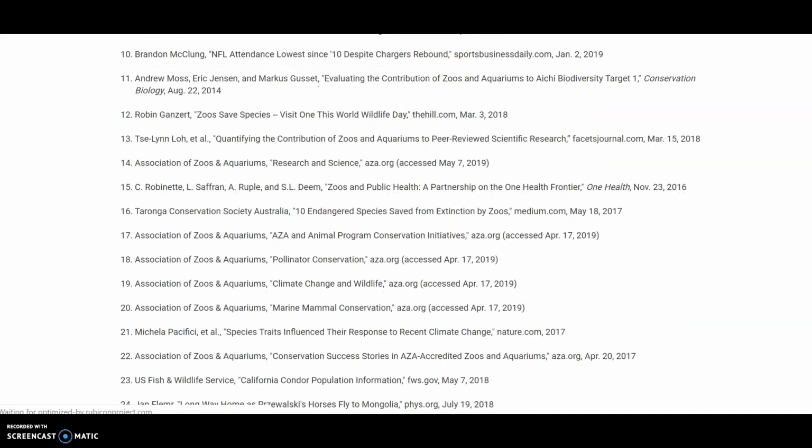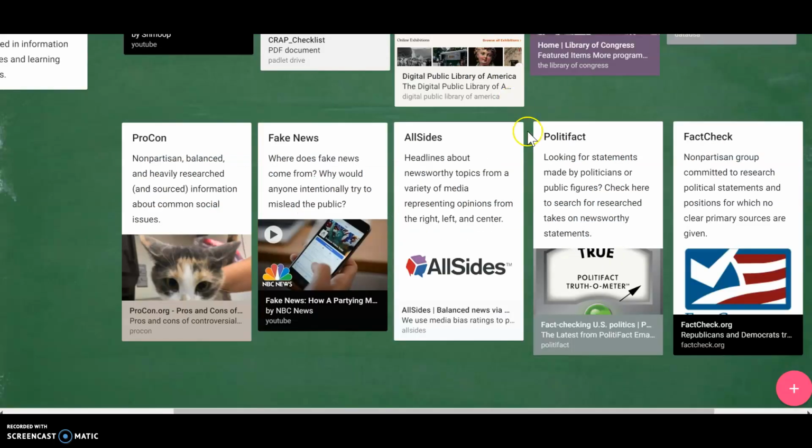So I really like that it gives you both sides, but also backs everything up with actual citations that come from a variety of different places.